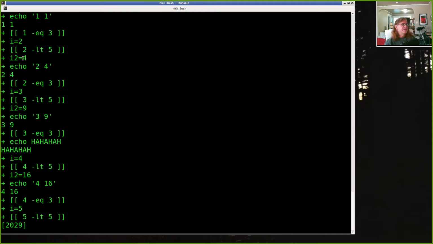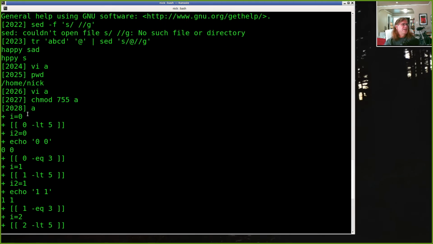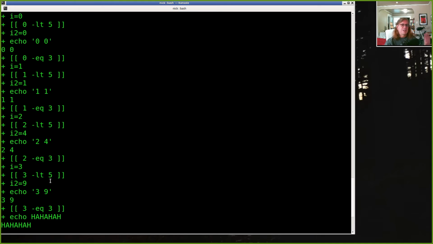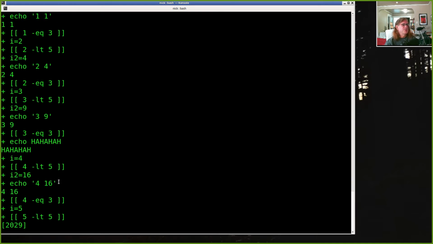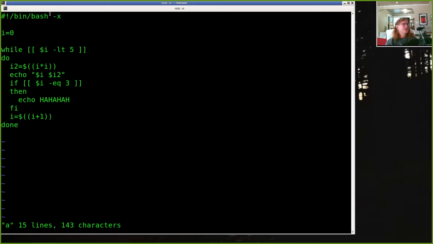right, I get lots of output along the way, showing me I is being set to 0. It's doing a comparison statement here, setting I2 to 0. It's about to do an echo. There's the result of the echo. It's checking to see if something's equal to 3, 0 is equal to 3. Now it's setting I equal to 1. It's checking to see if 1 is less than 5. This gives you a lot of output, right? But it can help you see what's going on inside without having to type a whole bunch of echo statements into your script itself. So just putting this -x at the end of your bash line can help you with that.